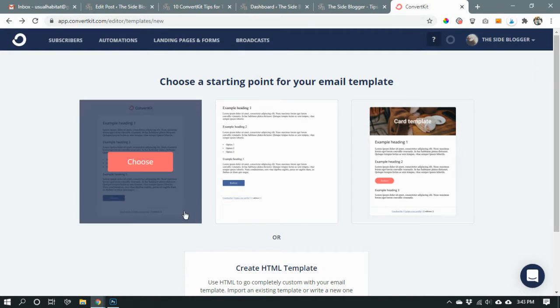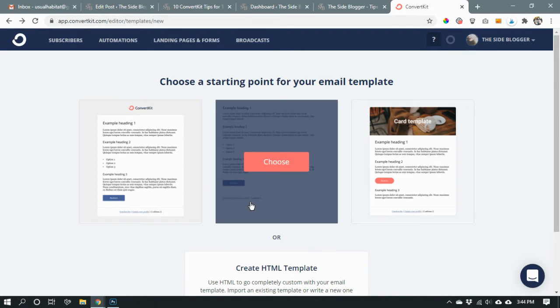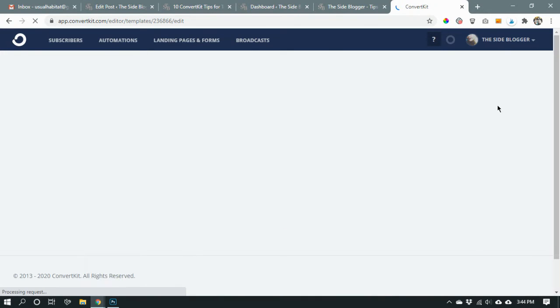Now, among these 3 templates, as you can see, the last one has an image card at the very top. And I told you that personally, I don't like images in my email unless there is a relevance to that. So I am just going to choose one of these 2. So let's pick this one, the second one.